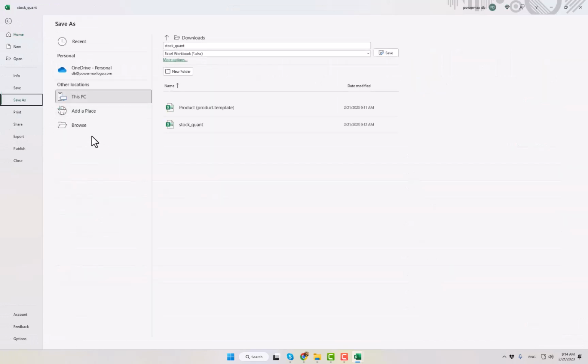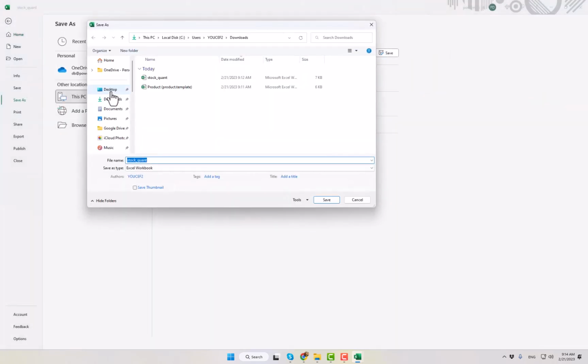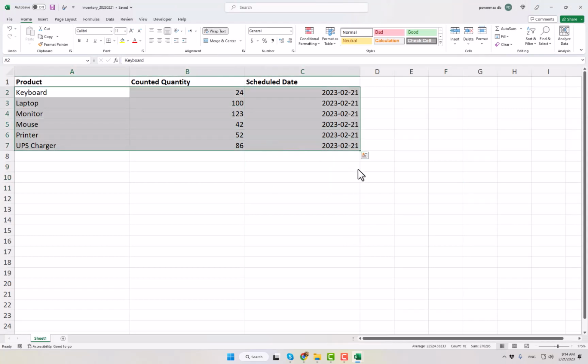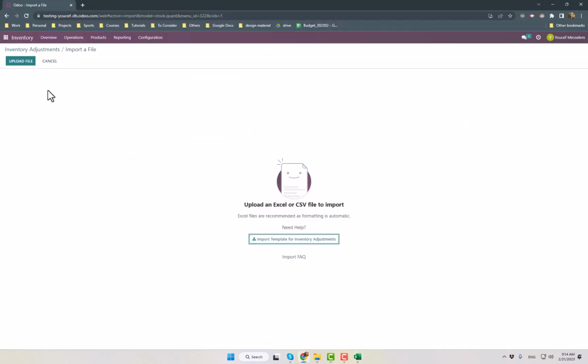Now I'm going to save this file on the desktop. I'm going to name it inventory, and give it today's date. This is not necessary, you can put any name you want. Like that. Now I have all the setup needed for the inventory adjustment.